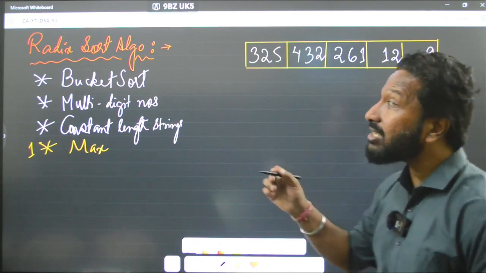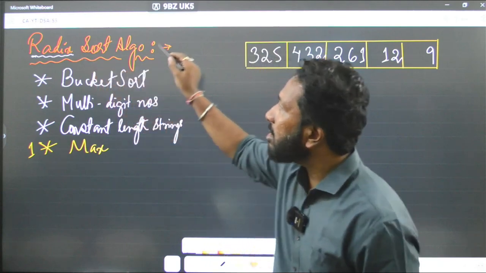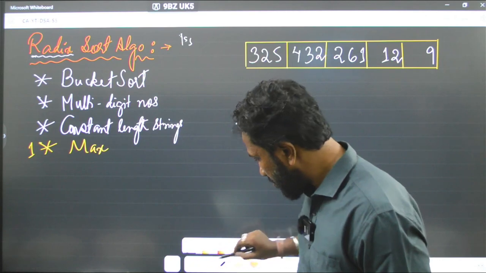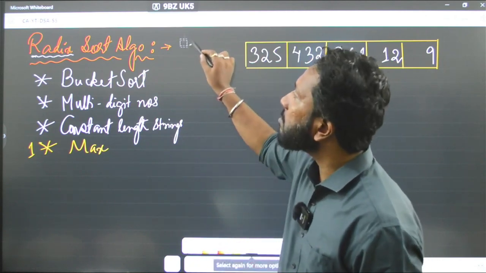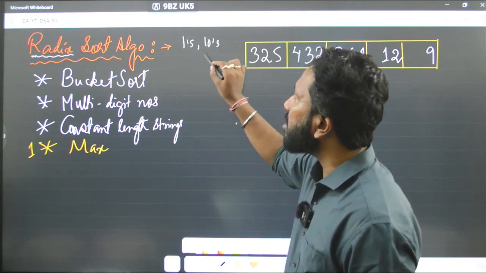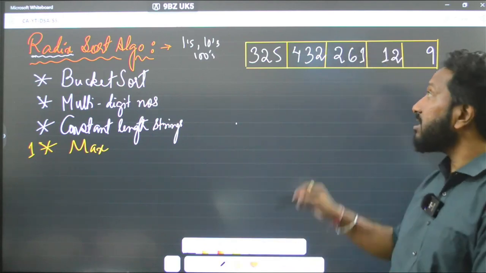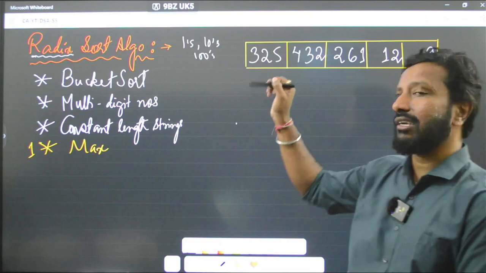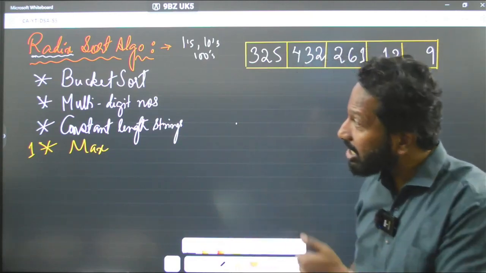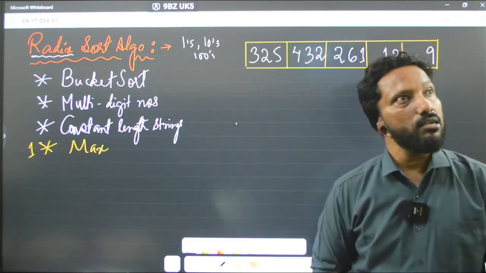And why is it called radix sort, guys? Radix is actually the place value: the ones, the tens, the hundreds, and so on. Radix sort deals with the place of that particular digit. It goes digit by digit and does the sorting. That's why this is also very popular in most of the placement drives. So hope you understand.